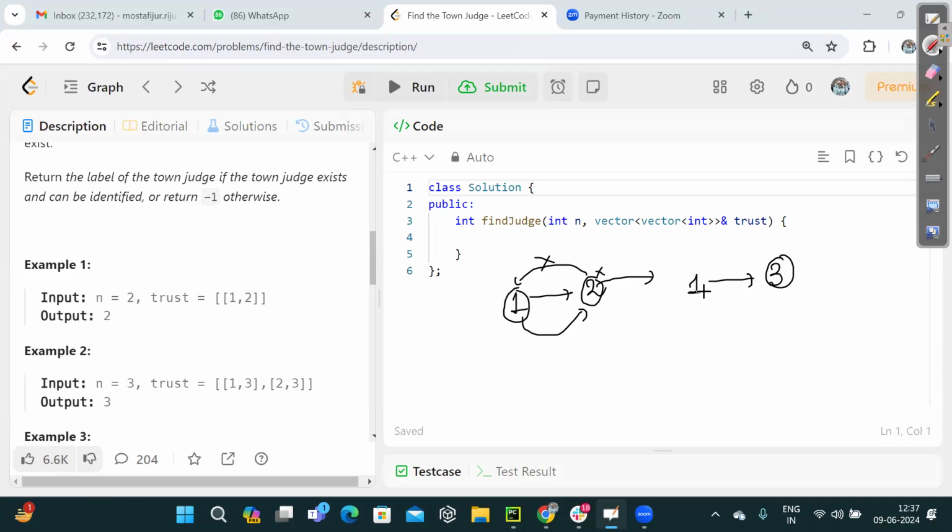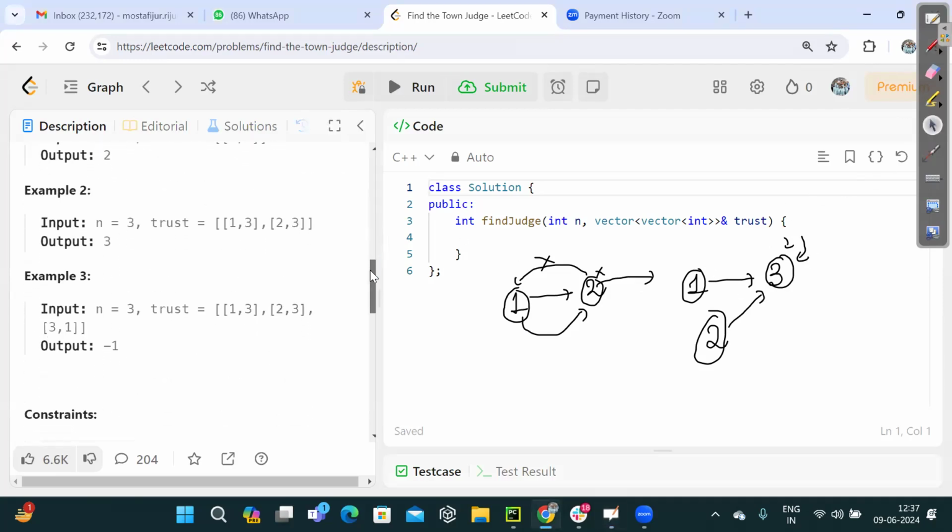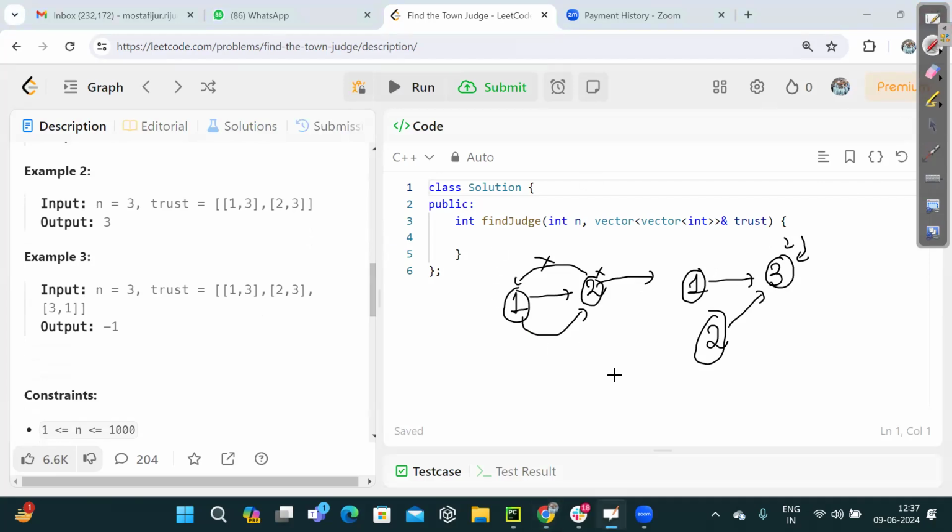I think node 3 is being trusted by 1 and node 3 is being trusted by 2 as well. 1 and 2 both cannot be judges because they trust someone. But 3 does not trust anyone back. So 3 is for me the town judge. Afterwards, suppose again, what they have given is 1, 2, 3, 2 to 3, and then 3 is trusting 1 back. There is a back edge from 3 to 1. So 1 also trusts, 2 also trusts, 3 also trusts. So no particular person here can be the town judge.